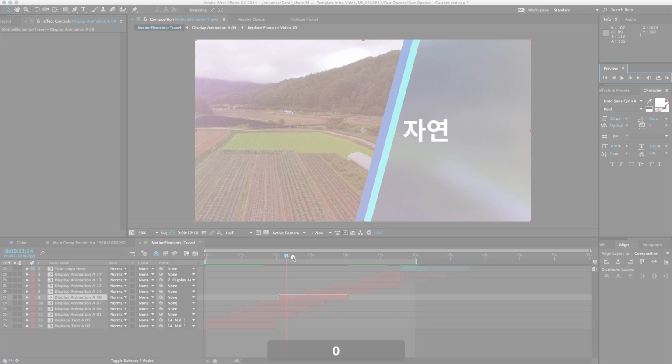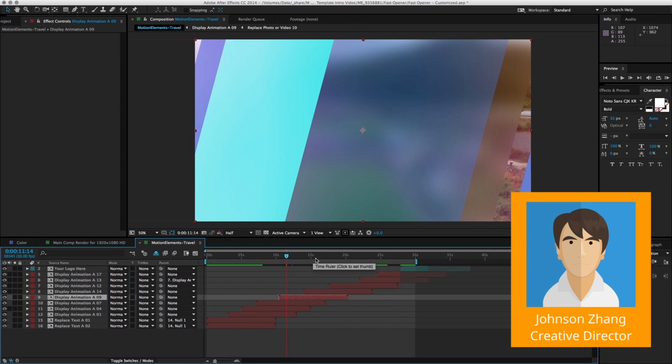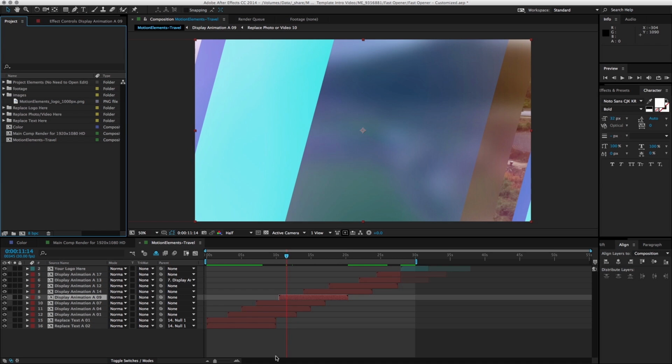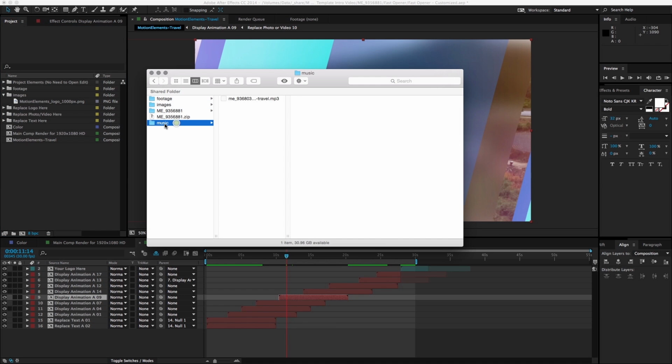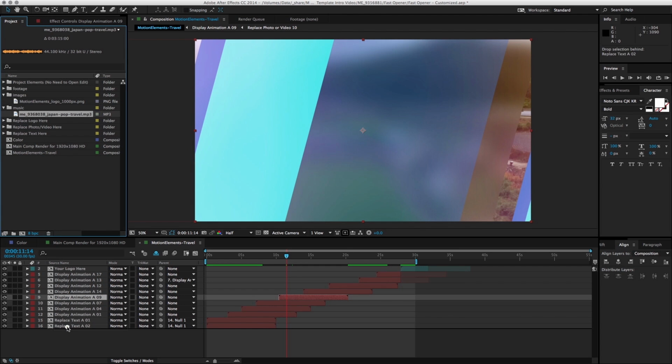Now that we have adjusted our timing, you can tell that the video is very boring without any music. So let's just throw in some music here. I have already selected a piece of music from MotionElements, Japan Pop Travel. Just drag it in. And I'm going to drag it down to the bottom here.